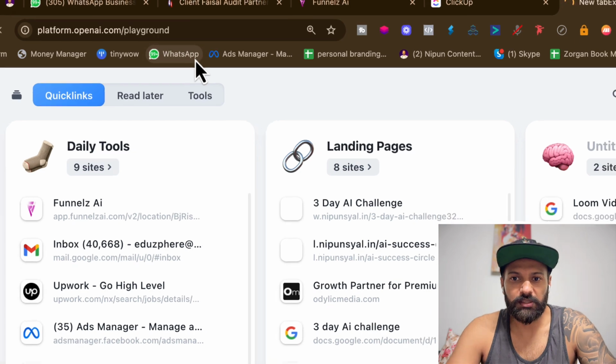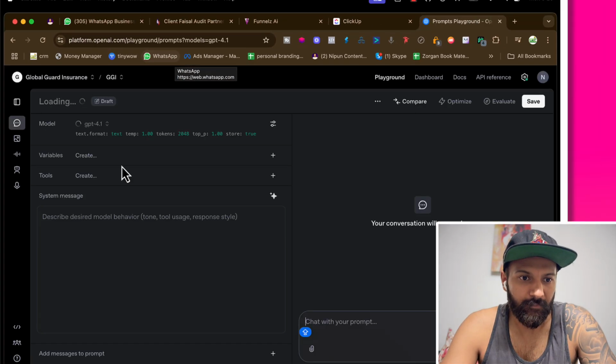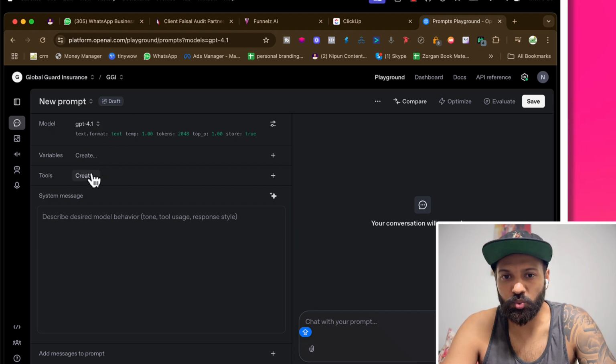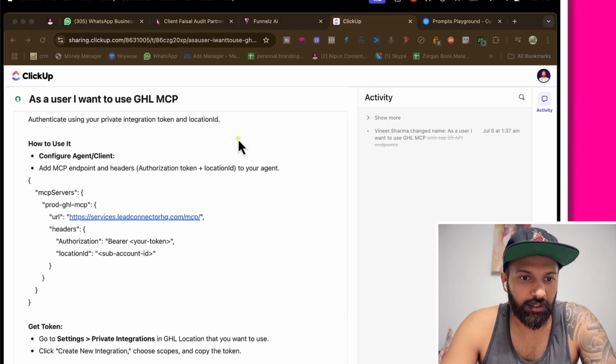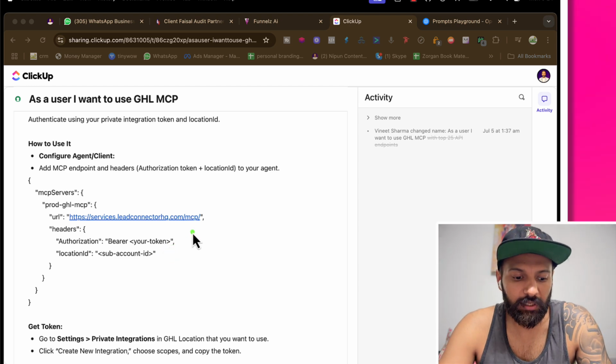So what I will be doing is, let me open it up, and here you can just test all the MCP servers. Now we need to create an MCP tool. As per their ClickUp parameter, we need a URL, then we need a bearer token and a sub-account ID. So how will you fetch this?